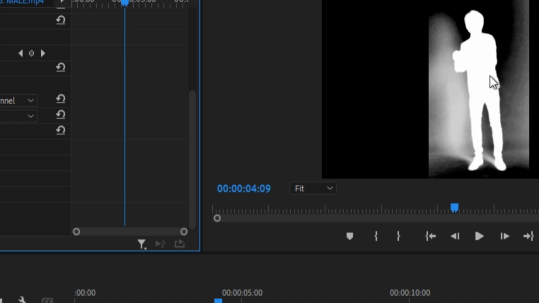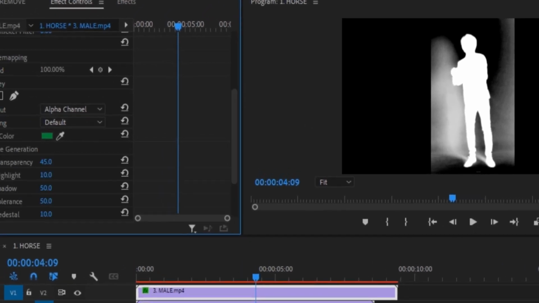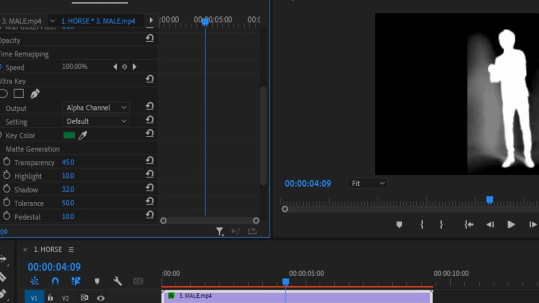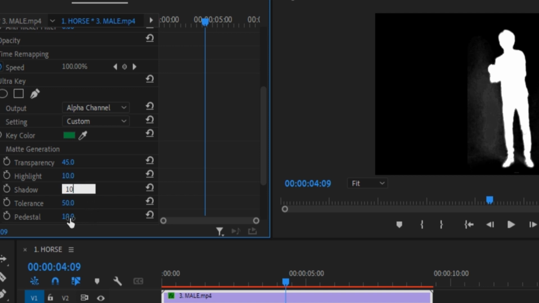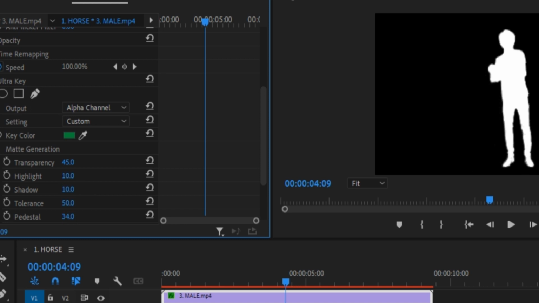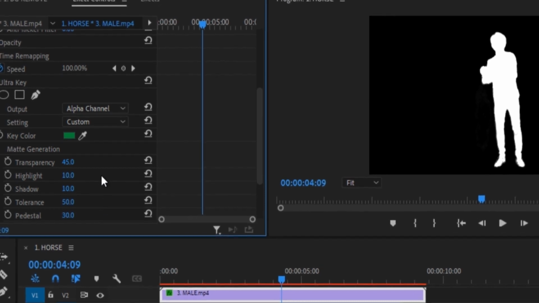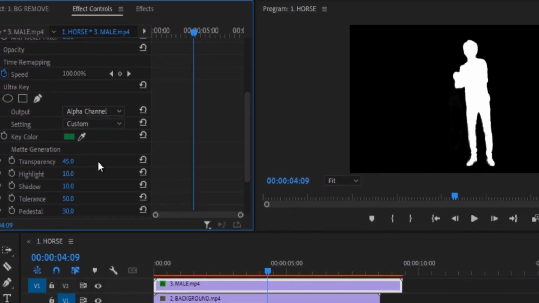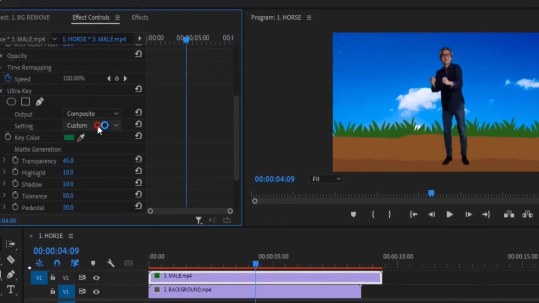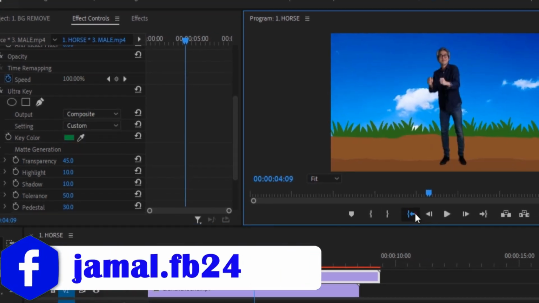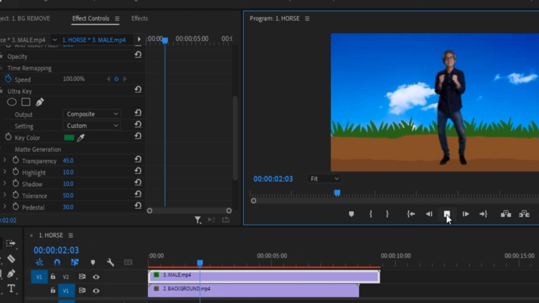For this, the subject will be proper white and the background will be proper black. For this, go to matte generation. You can decrease the shadow as we need. You can put 10%. You can also increase the pedestal as we need. You can put 30%. You can also experiment more if you need. After that, output to make it composite. Play it. I think it is okay.